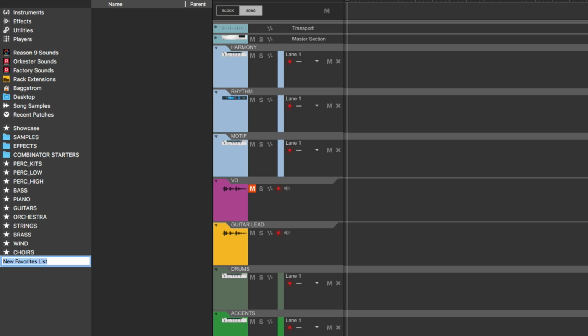So I actually want to use a favorite list for what I call plucks. So plucks is basically when you pluck a string on a guitar or a harp or even a violin. But it can also be synth sounds that are short and you get this little pluck sound that kind of feels the same as a plucked string. So this favorite list is where I will store all those types of sounds.